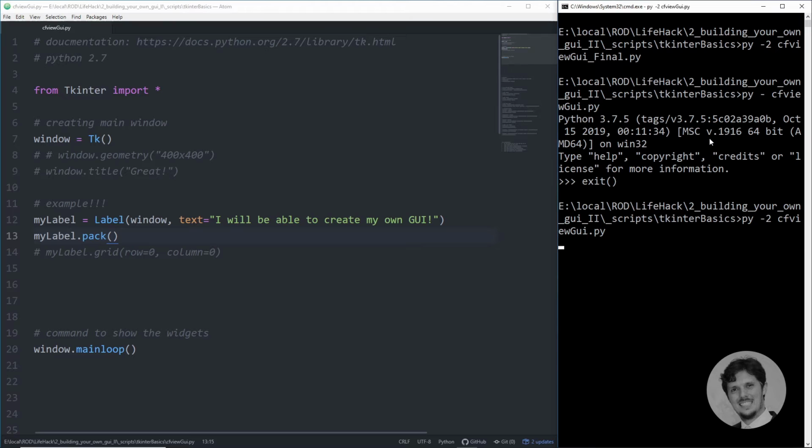Now we get our window, and you see that we have our label. Look, look, look. If I resize, it's always in the middle. It's centered. One way to add or glue that widget to the window is called pack.